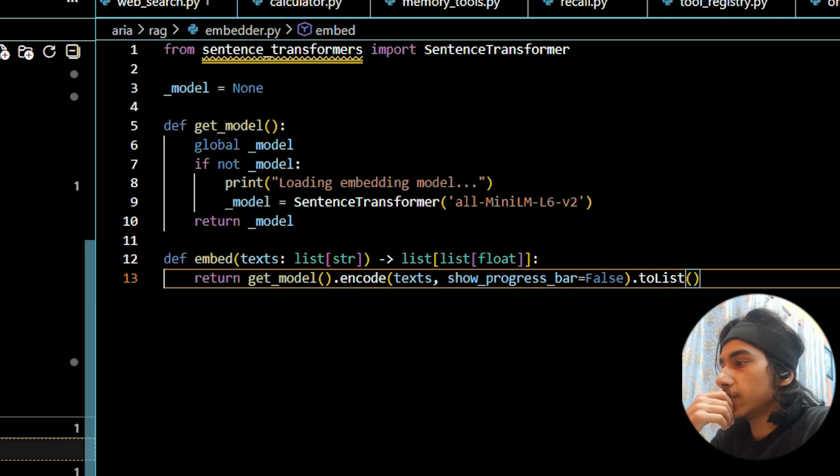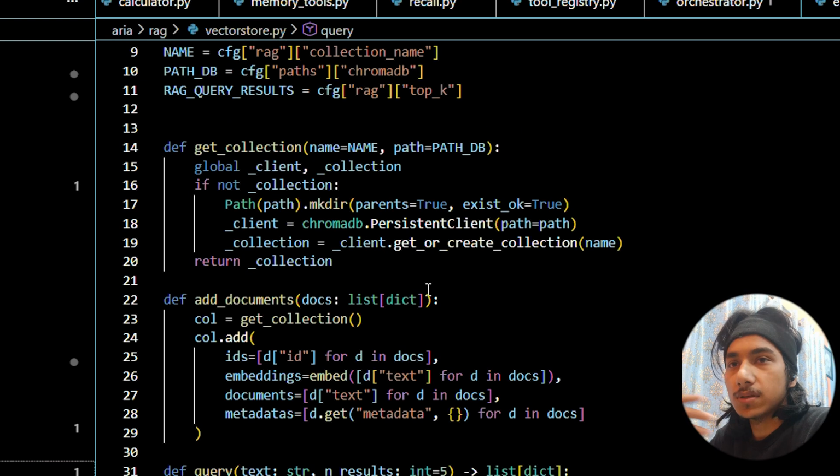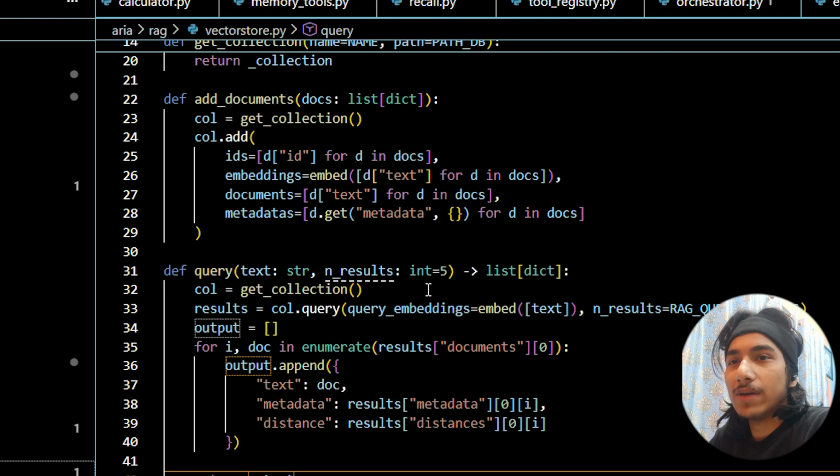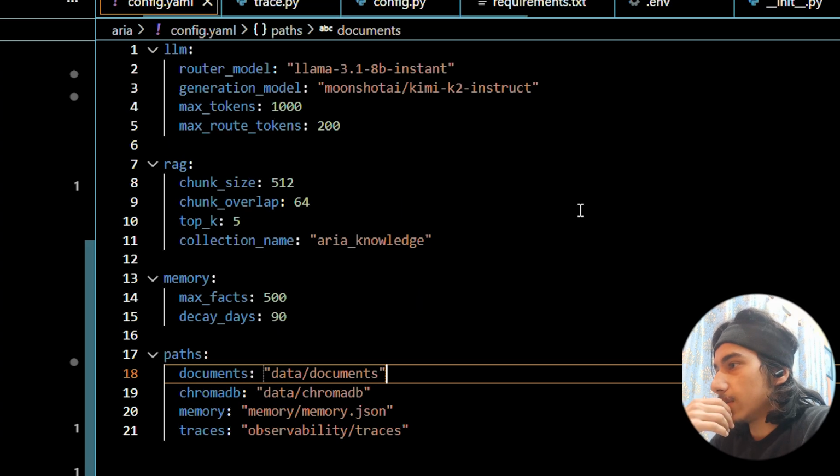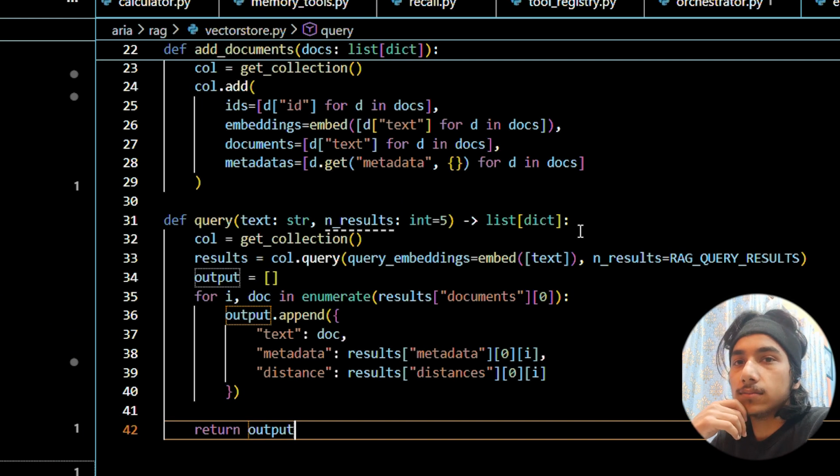So if we show you vector_store.py, this wraps the Chroma DB, so we don't work with the raw Chroma calls everywhere. We have add documents to store embeddings, and query to find relevant chunks. Everything is saved locally into data/chroma_db. You can see it in config.py, yeah, data/chroma_db. So we don't need any network, no privacy issues. It's all saved locally.